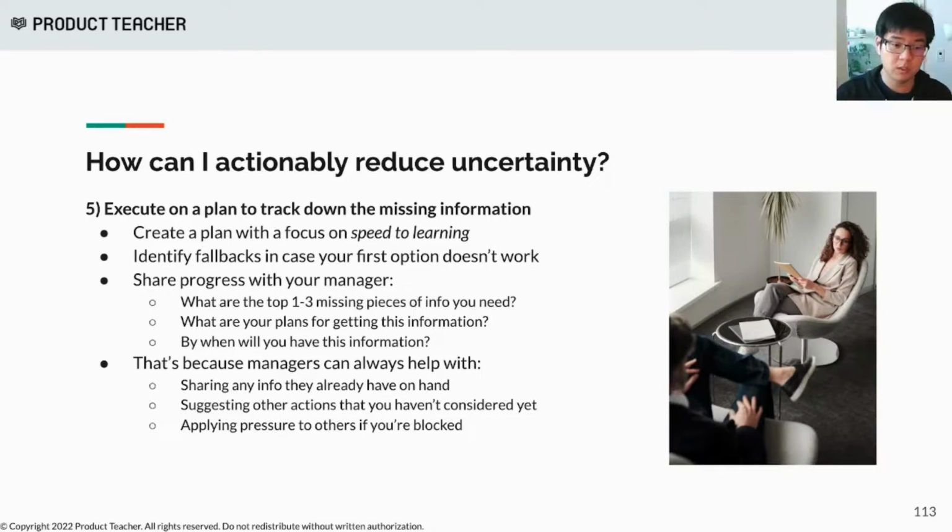Well, we want to do this because by sharing our plan with our managers, they can share the information that they already have on hand. Many times, the missing information that you need, they actually have on hand because they have a much broader view of the business, or they know someone who has that information and they can very quickly connect you. On top of that, by sharing your plans for how to get this information, they can also suggest a couple of other actions that maybe might yield better results that you just weren't aware of. And so again, they can give you a lot more optionality and they can help to accelerate your ability to find the missing information to reduce that uncertainty.